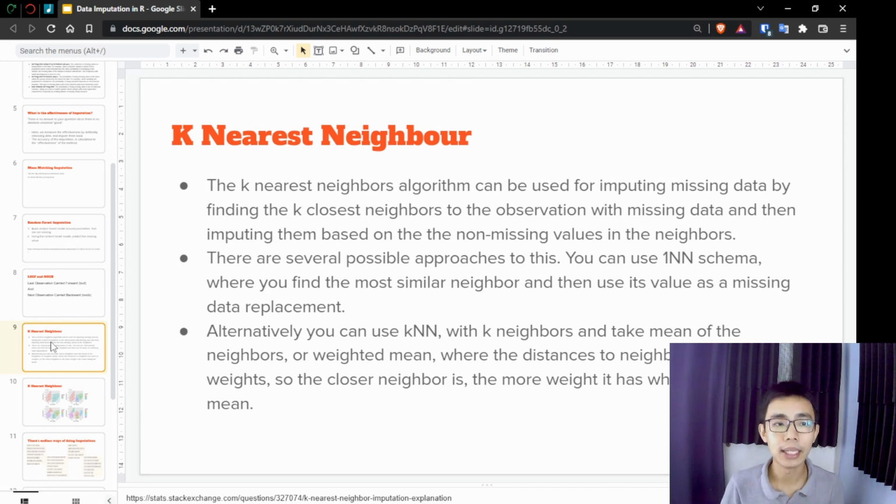So the next is k nearest neighbor. K nearest neighbor is actually a clustering algorithm that is not usually used as an imputation method in the first place, but similar to what we did with the random forest just now, it builds a model for the clustering process of the data set. So we're building a k nearest neighbor model based on the non-missing data, right? After that, we can use the non-missing data to predict the missing data, and we can do that for every single line.